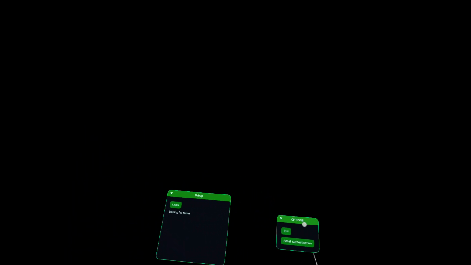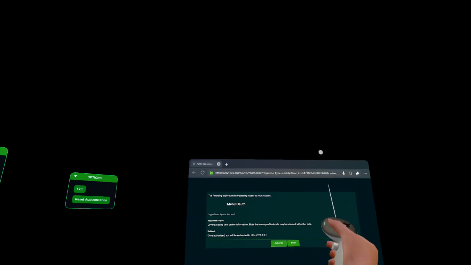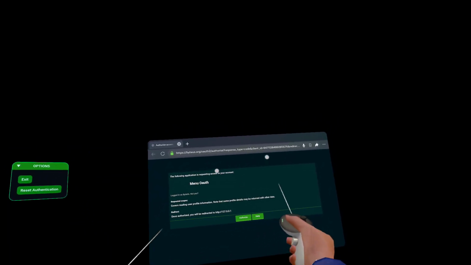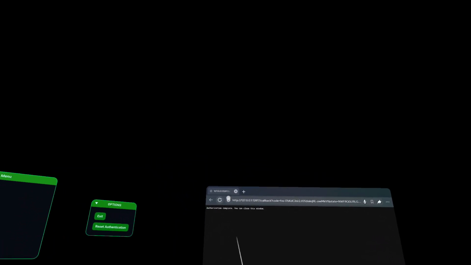So when you first install the VR menu app, the Byte Launcher, you're gonna see this. Okay. Simply hit login. Browser's gonna pop up. You're gonna log in to Byte Us. I'm already logged in, so that's why this pops up here. You're gonna hit authorize. Authorization complete. You can now close this window.